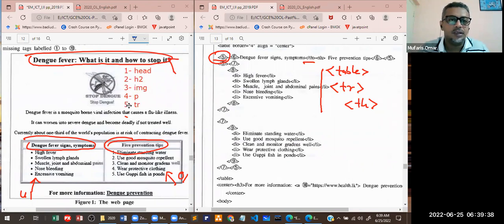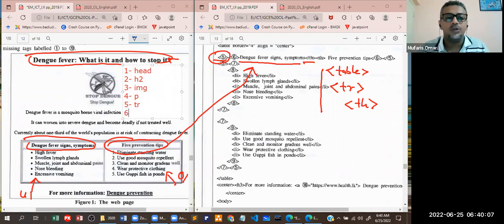Sixth one. What is the sixth one? After the table row, you have to display the headings. As I said, how do you display a heading? You have to use table heading, TH. So the sixth one should be TH. Right, now we'll go to the seventh one.